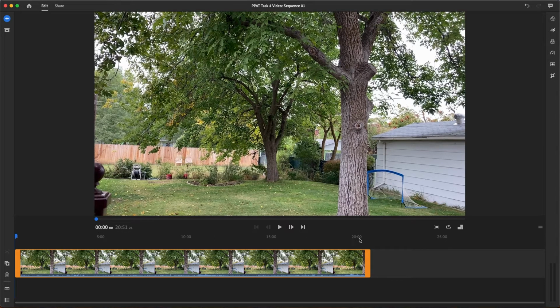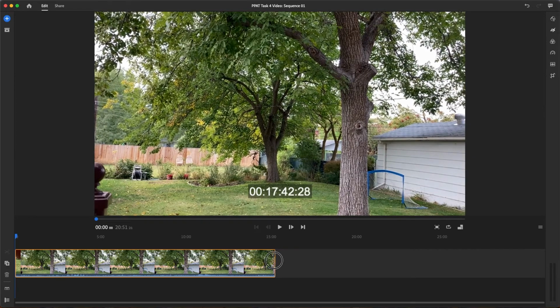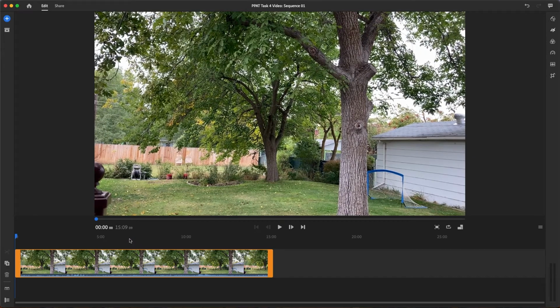You can see it goes past that 20 minute mark. If I drag this over, I can go to that 15-minute mark, and it's showing me my total duration right here, sequence duration. And I want that sequence duration to be exactly 15 minutes. So I'm just going to keep moving this a little bit back and forth till I get that just right.